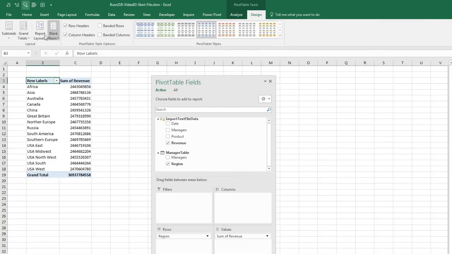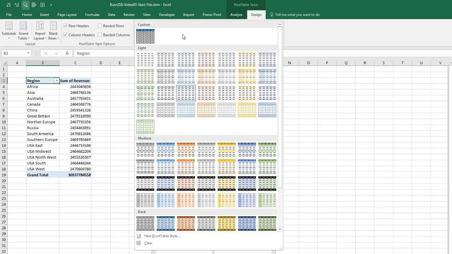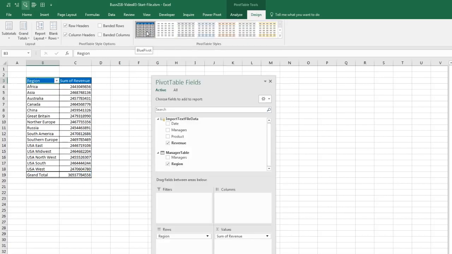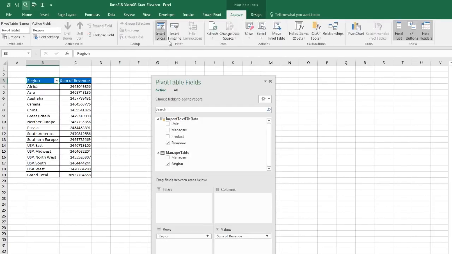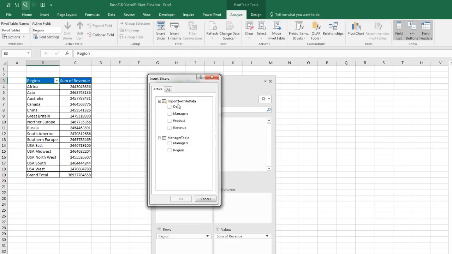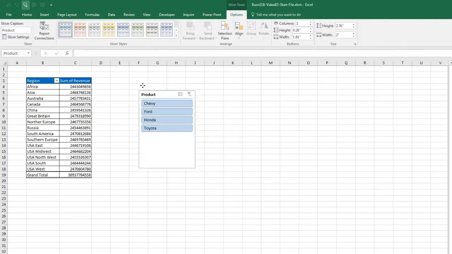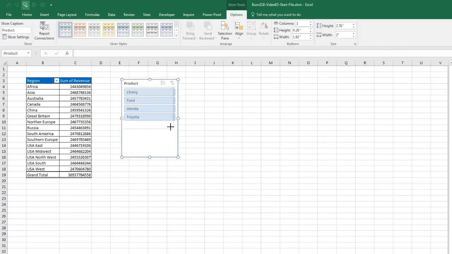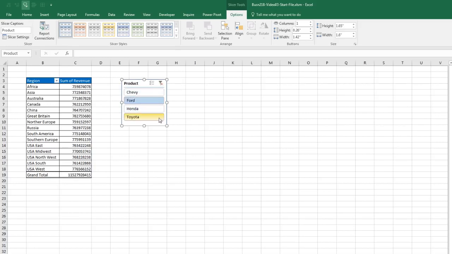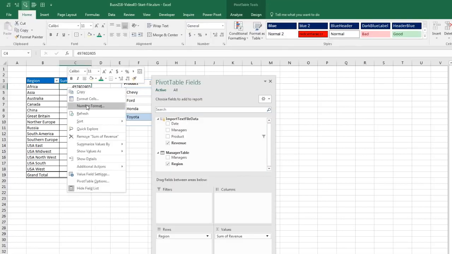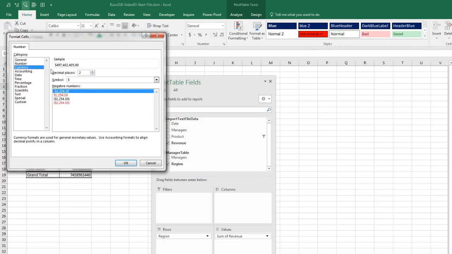Now I want to get rid of row labels. I'm going to go up to Design, Report Layout, Show in Tabular. I'm going to go up to the More Styles and click on our styles. I want to go over to Analyze, and in the filter group, I want to say Insert a Slicer. And I would like Product. Click OK. There is our product. And now watch this. I can slice and dice on 1 million rows of data. Come over to the pivot table. We definitely want to right-click Number Formatting. I'm going to say Currency, Display 0 decimals.